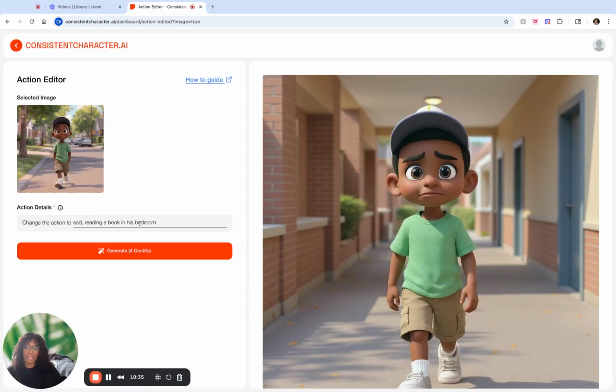Now, sometimes I know I'm doing more than changing his action. I'm also changing his background and his expression. Now, on the previous screen, you saw that there are separate things that you can do. You could just change his expression alone. You can change his action alone, or you can change his background alone. But what I found out is sometimes you could just do it all together in one go. So let's do that. Let's do sad, reading a book in his bedroom.